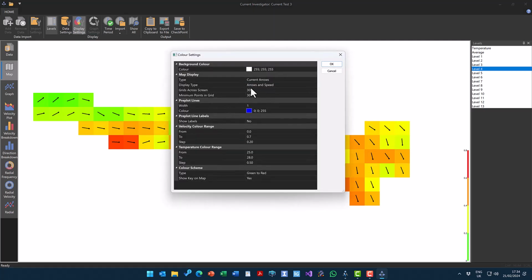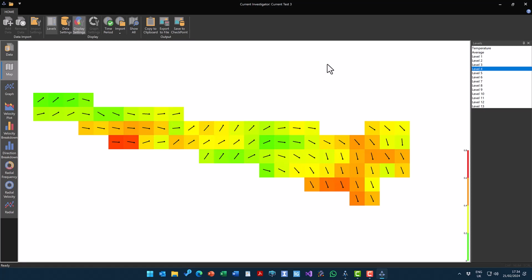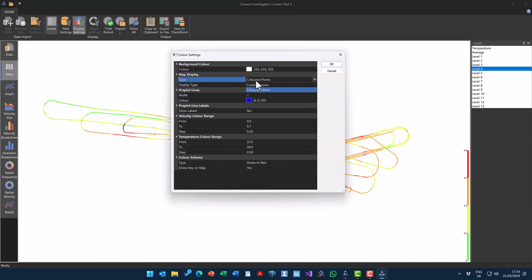You can also set the system just to show you the raw coloured points if you want, and the system will just show the trail that's in the source current data file. And the system will show pre-plot if that is available as well.